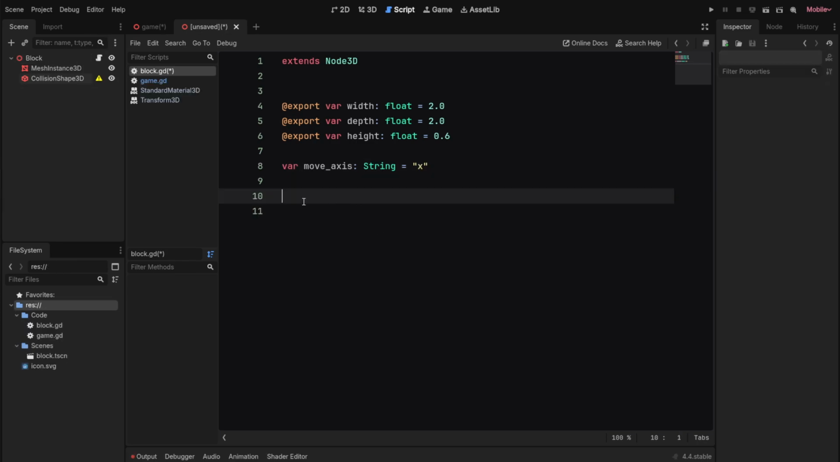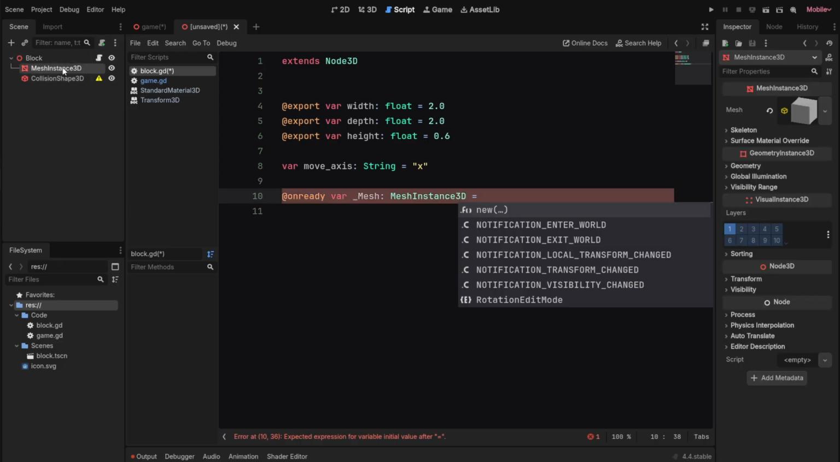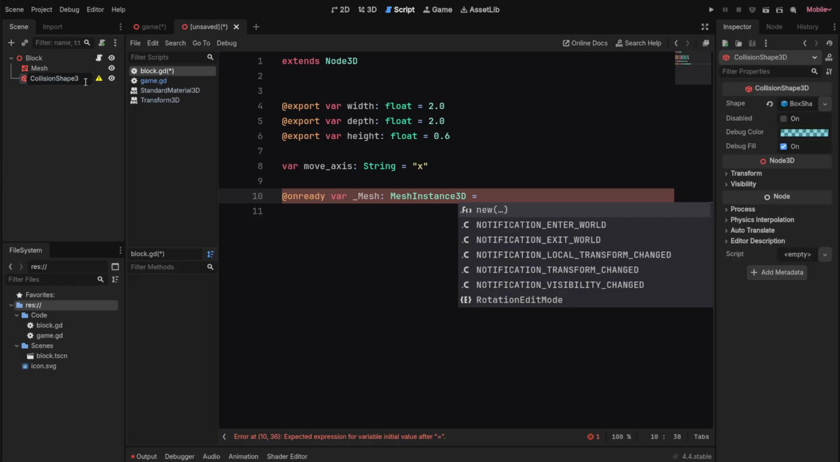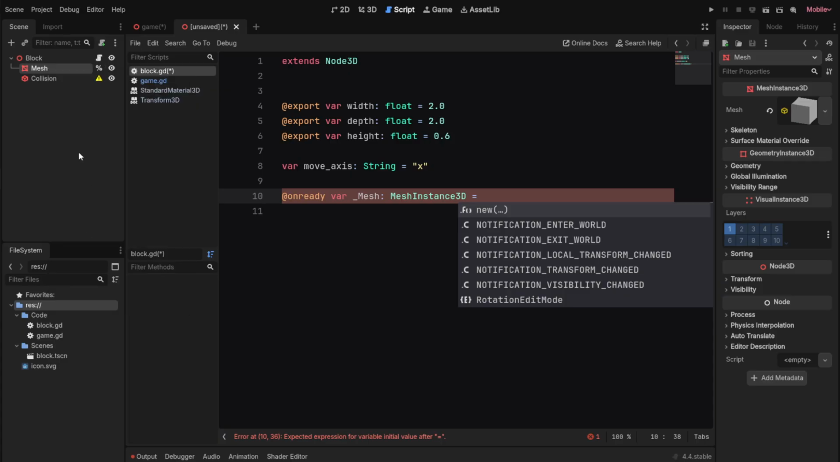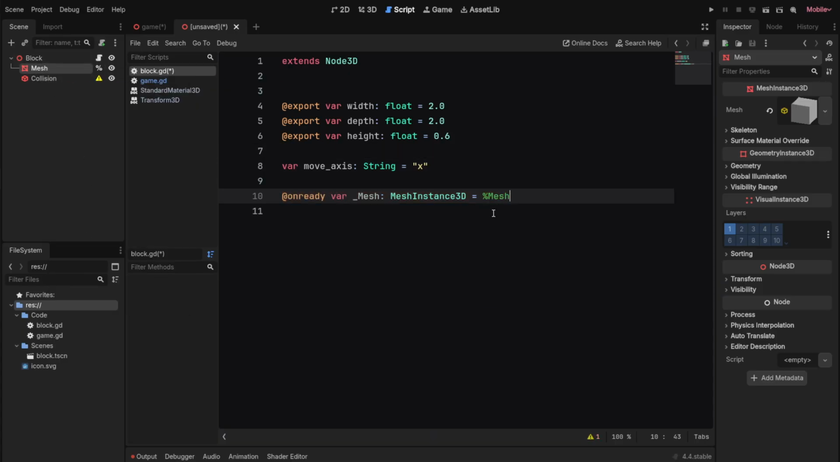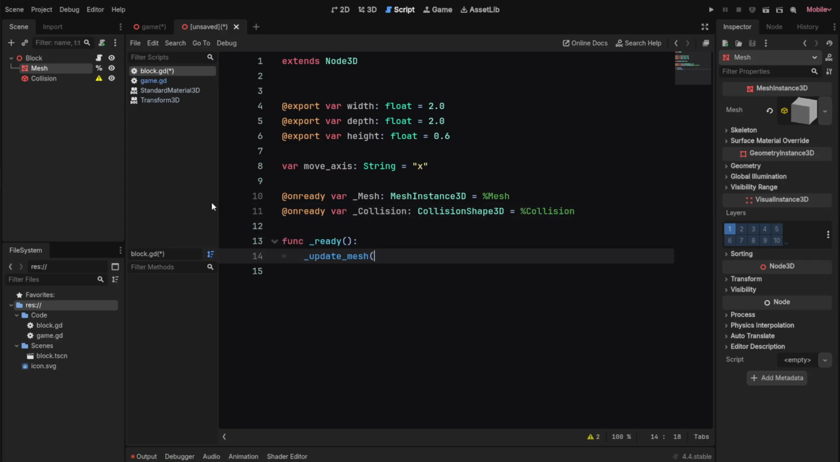What we'll do is create a new variable called underscore mesh, and we'll set it equal to these nodes. First of all, our mesh. I'm going to rename this to mesh, and again we'll name this one collision, and I'm going to access it as unique name. This makes it unique, so we'll be able to access it without knowing the exact path to it. Again, we'll create a variable for collision as well, which is going to be underscore collision. Then we'll create a new ready function and call this non-existent update mesh function.